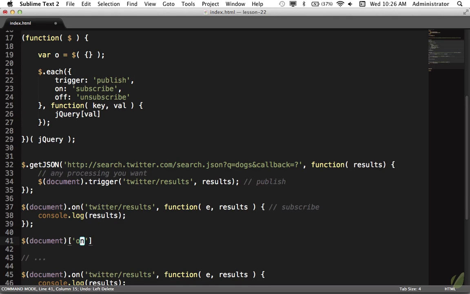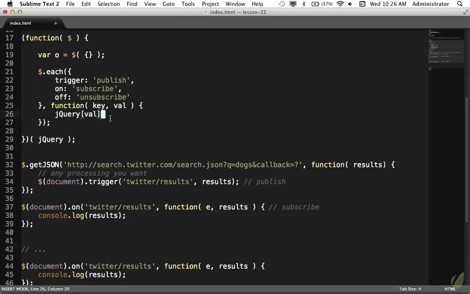Or maybe you want to use something like addClass. You could say container.addClass, or the same thing you could do container['addClass']. Same way to access it. And then you would pass in your parameters here. So we're going to take advantage of that. jQuery[val], or in our case, jQuery.publish, jQuery.subscribe, jQuery.unsubscribe, each of those will equal a function.